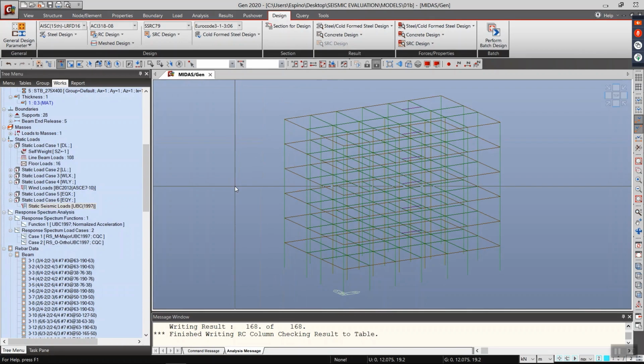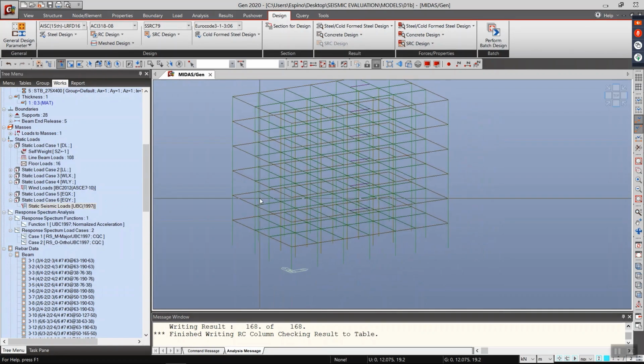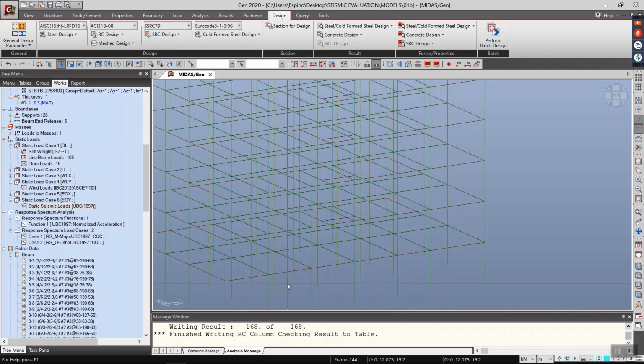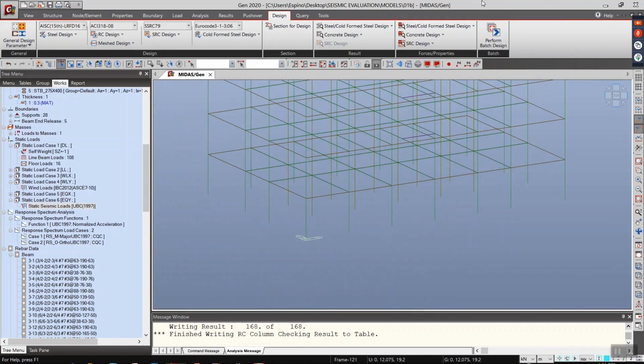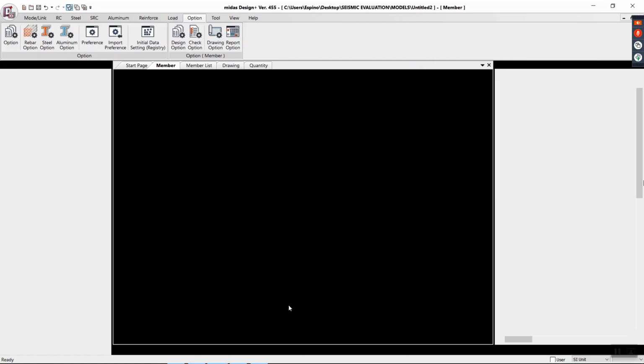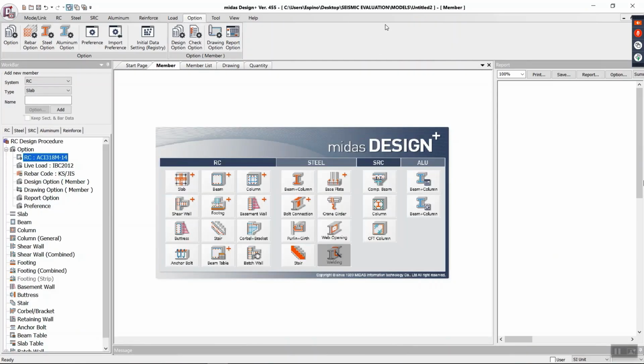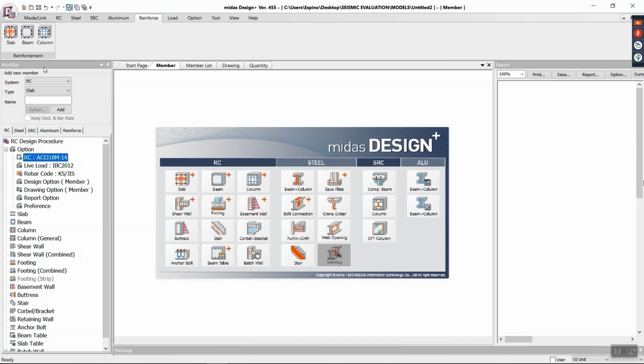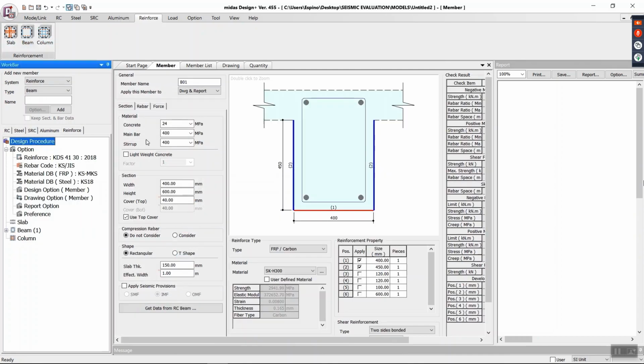After we have done that, for example, we recommend the retrofit in the structure. So let me open Midas Design Plus. For example, this is Midas Design Plus. What I will do here is go to the Reinforce tab. Actually, you can perform retrofitting for the columns, the beams, and the slab. Let me give you an example for the beam.